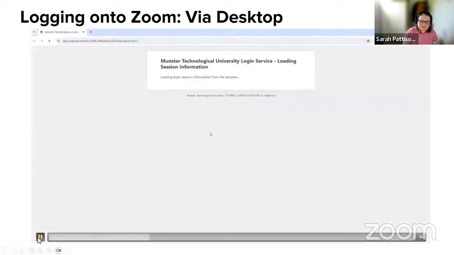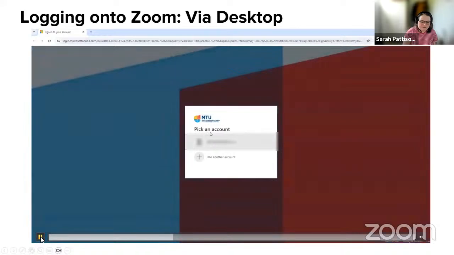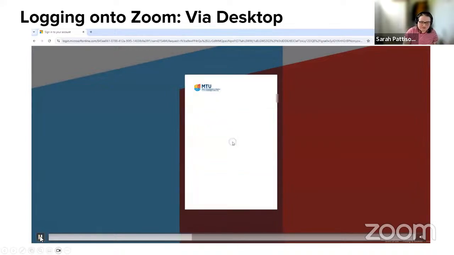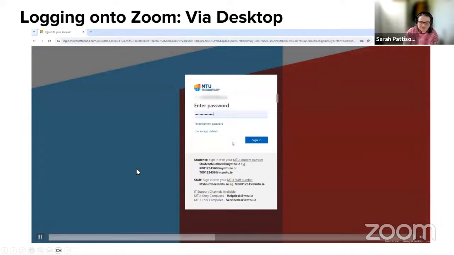It'll load up on your browser. You can see it's loading up on my browser there. I've blurred out my own account information, but you're just logging in like you would to Outlook or to Canvas with the authenticator on your phone. I think that's how most people do it. You just click into your account, put your password in, and click sign in.